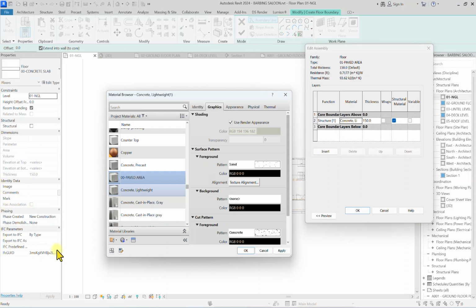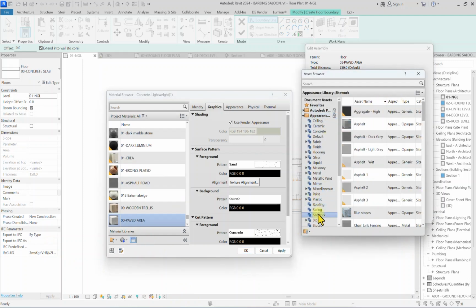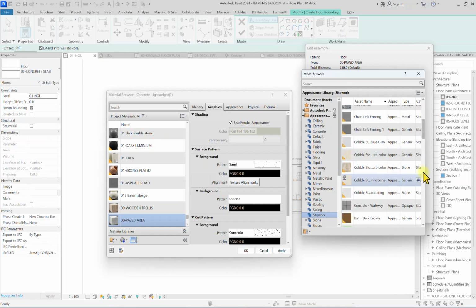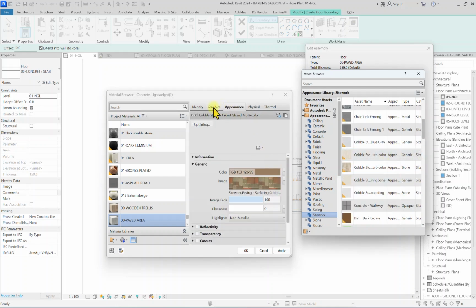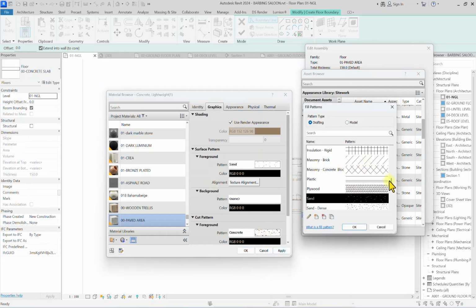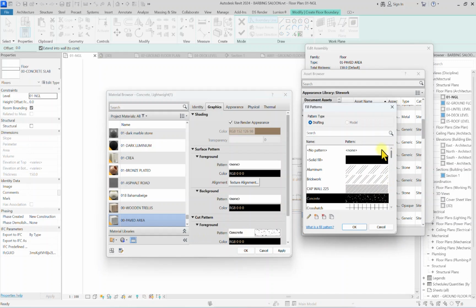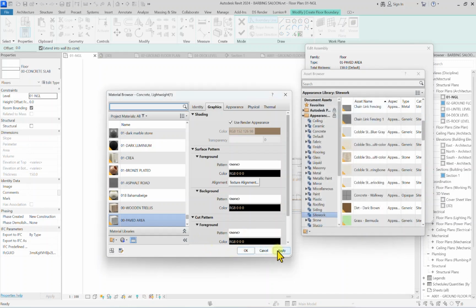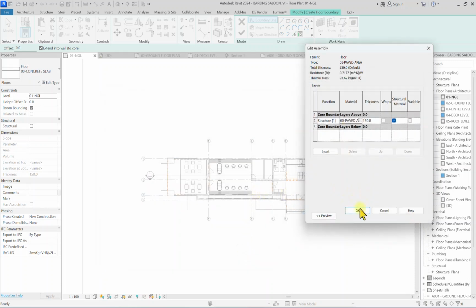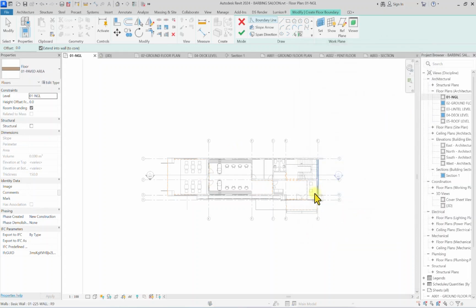After doing this, I'm just going to click on this icon here. I'm going to go to appearance. I'm going to go to site work. Then under this site work, I'm just going to select maybe this cobblestone here. Click on graphics, make sure I click on render appearance, click on these patterns here and change it to no pattern. Click on this too, scroll up, change it to non-pattern. Then click on apply and click on OK. So after doing this, I'm just going to click on OK, click on OK. So what I'm going to do is I'm going to make sure this height offset is at 0.